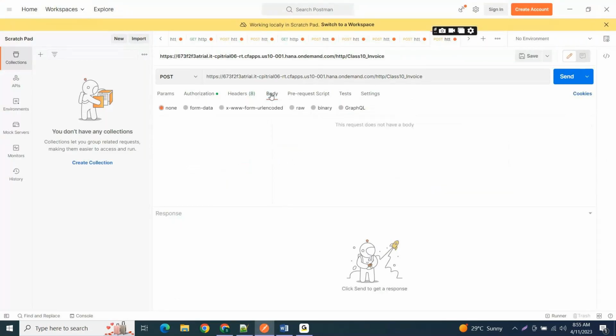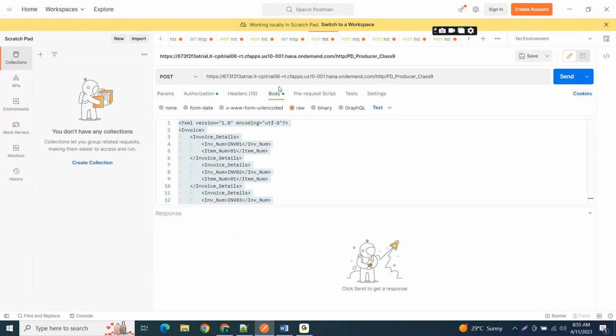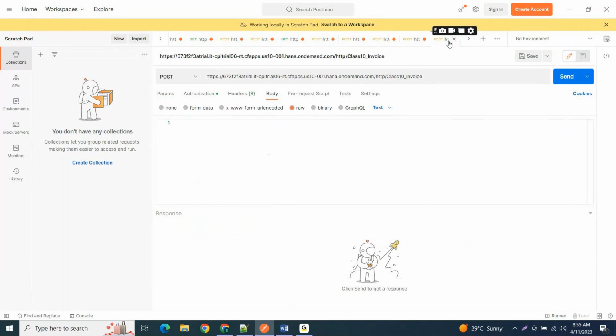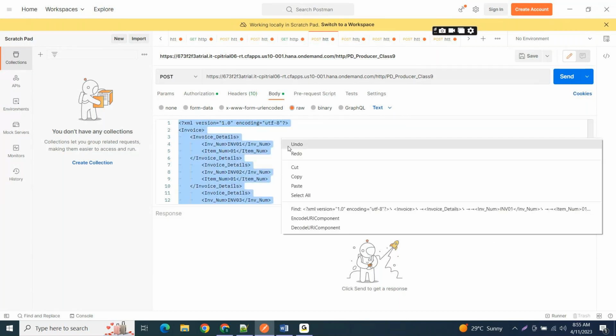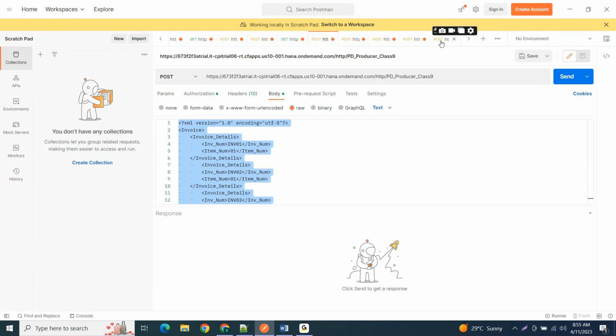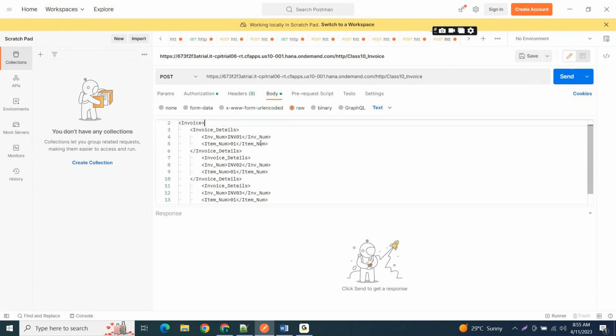Now see, let me place the data here. Data means invoice data. So let's place the invoice details here. This is the invoice details we are placing here. Sorry, it is not copied actually. So copy, and let me place the data here. Now I placed the data, so let me trigger now.